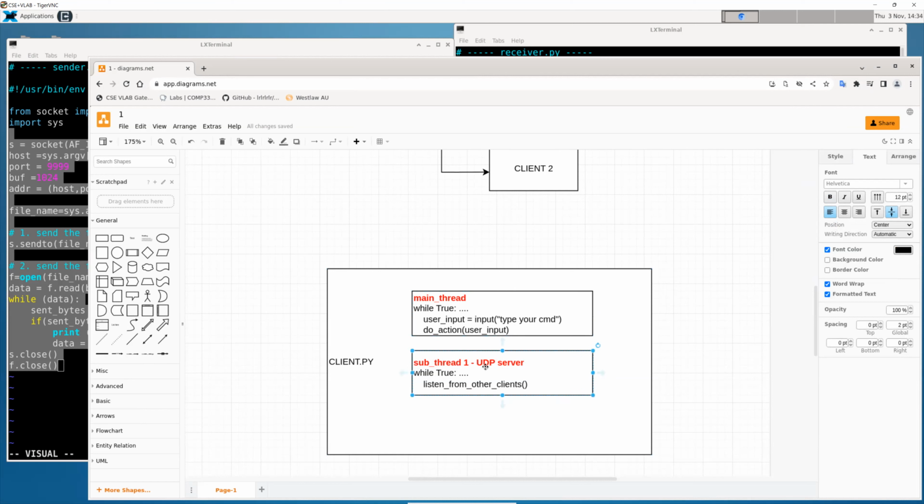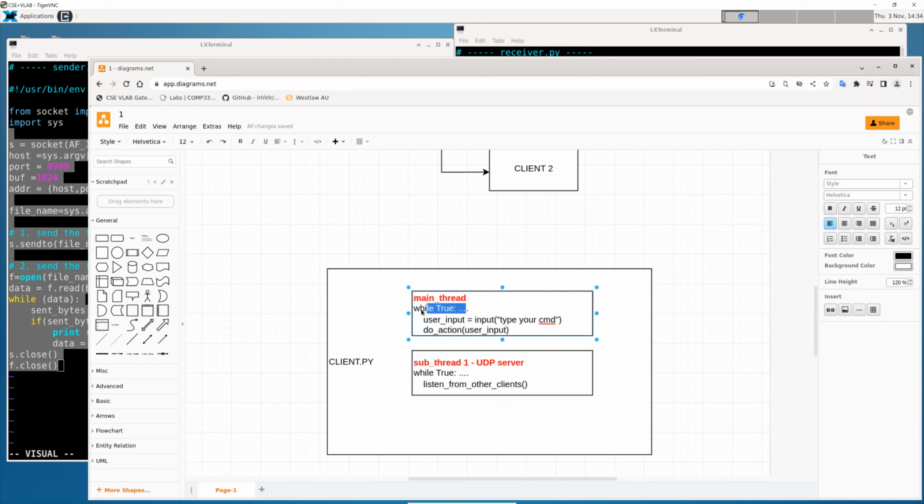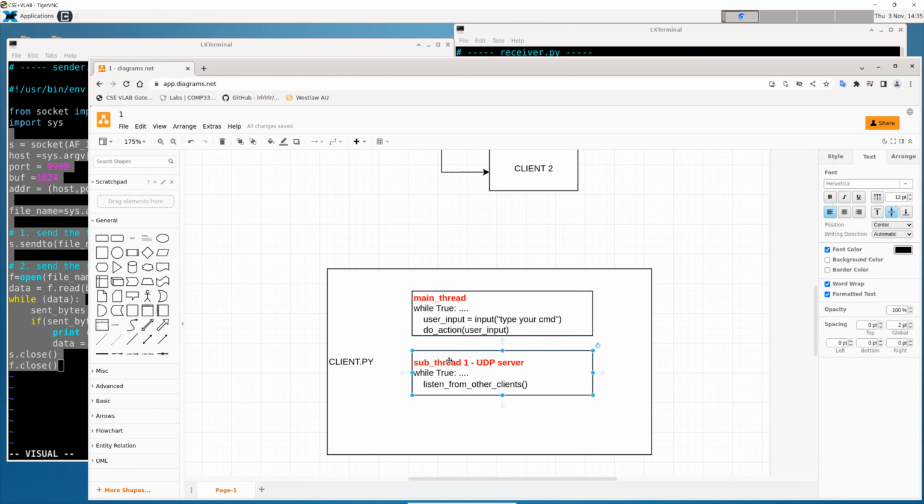No, the subthread is not inside the main thread. So before you run the main thread, before you enter the while true loop, you need to run the subthread before it. So you have a couple of threads running together. You make sure you run the subthread before you do the main thread. Otherwise, you have no time to run the subthread.